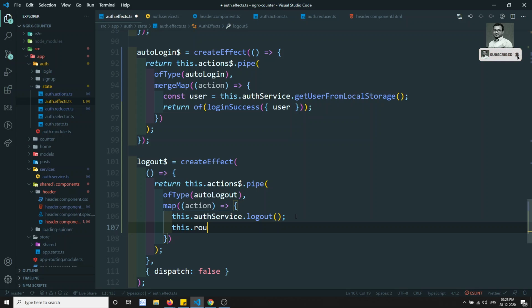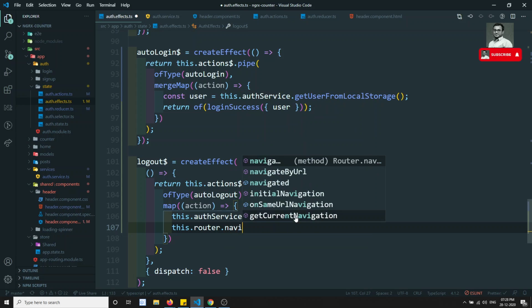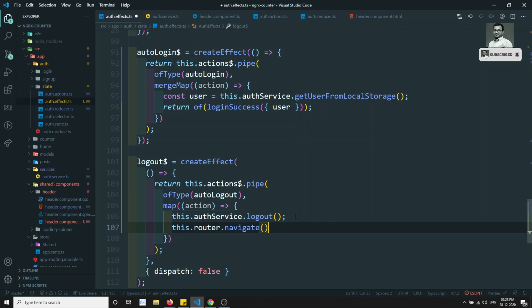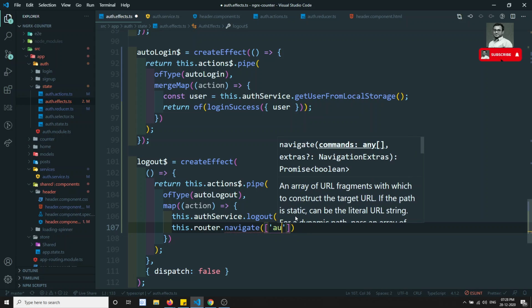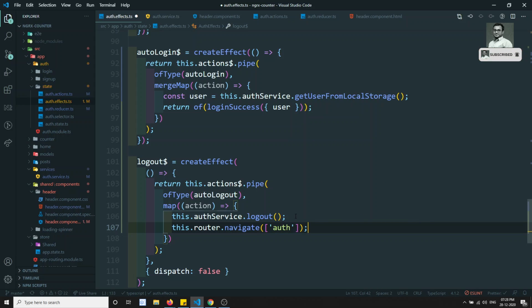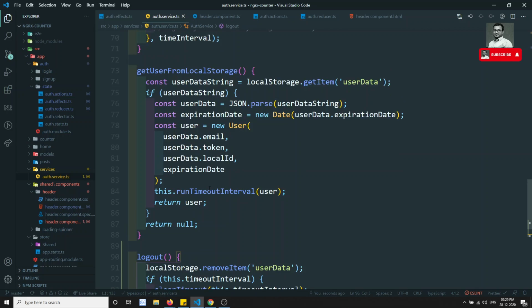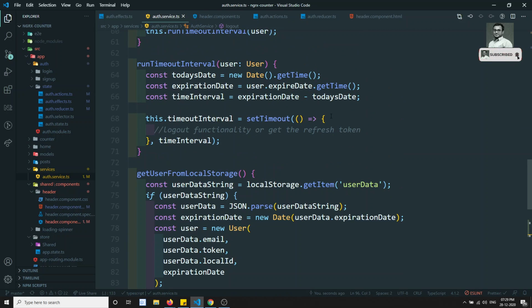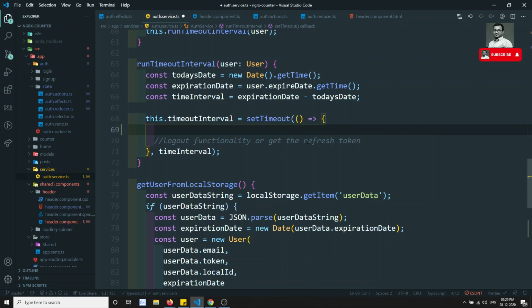And now we can navigate with this.router.navigate to the auth. Simply you can navigate to the auth. So that's it, right? Now this is finished. One thing is remaining in the auth service. There, logout we have called, but in the logout functionality we need to do the auto logout.